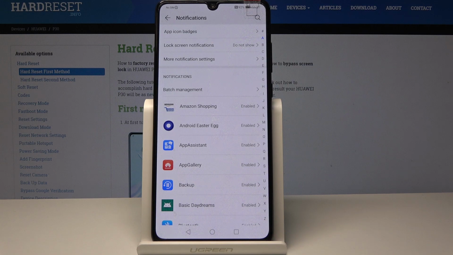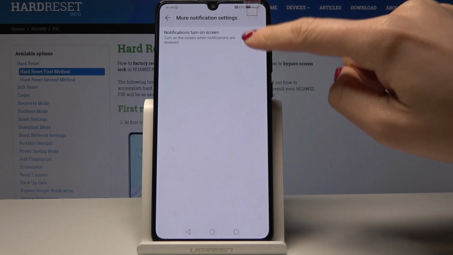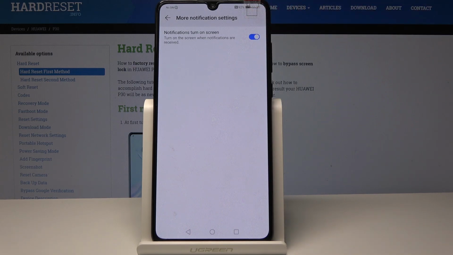And then if you will go to more notification settings, you can activate notification turn on screen. So if you will enable it, your screen will be turned on once you receive any notification. So actually that's up to you, but it's definitely worth using because you will not miss any notification or alert.